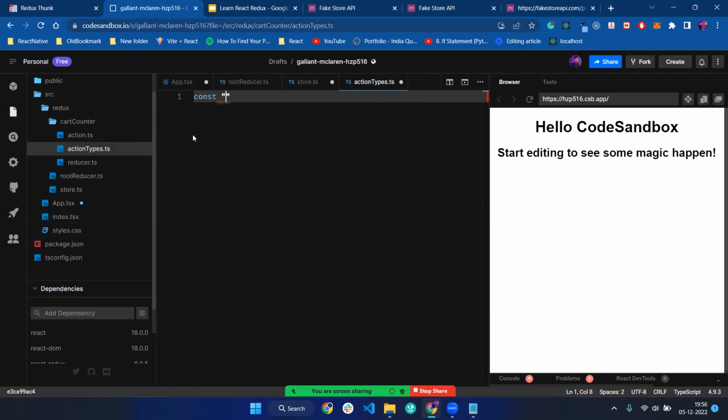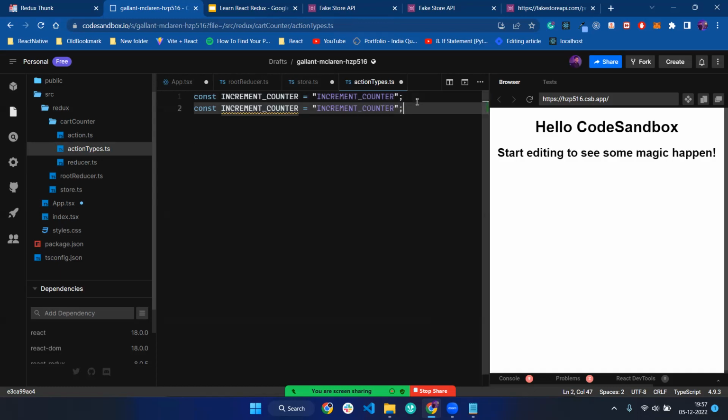const. Okay, I just create a const increment counter. Increment counter is equal to increment counter. It's not mandatory to create an action type, but to avoid typo errors, we define the type here. The next action type will be called decrement counter. In Redux we have a pattern for how to implement it, so that's why we are doing it like this.